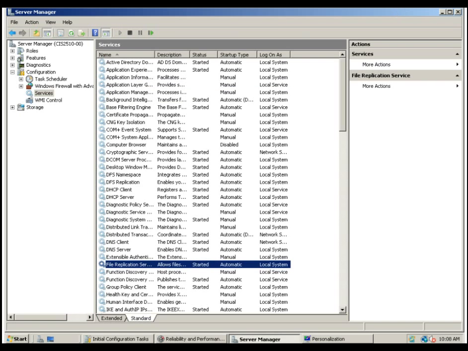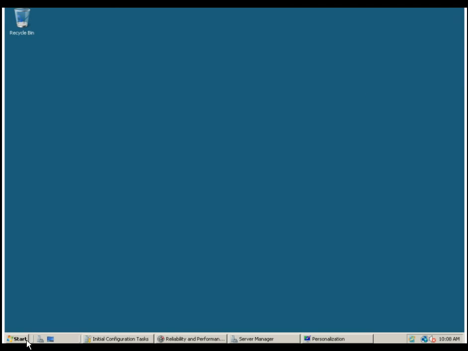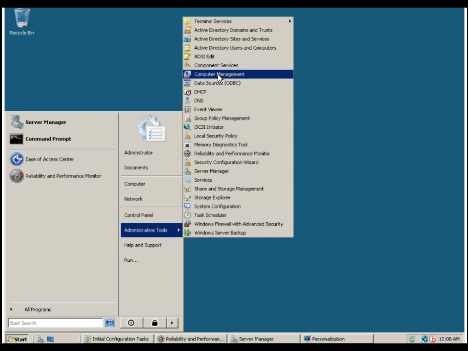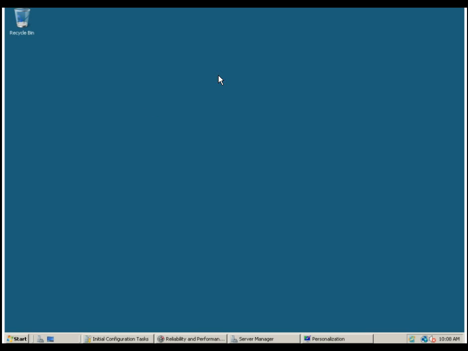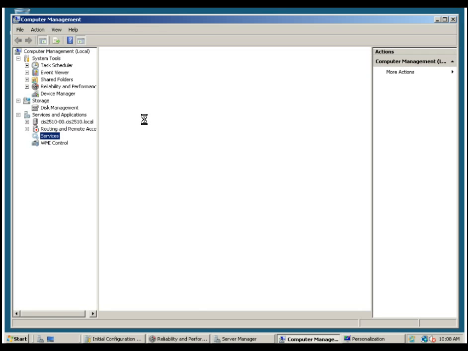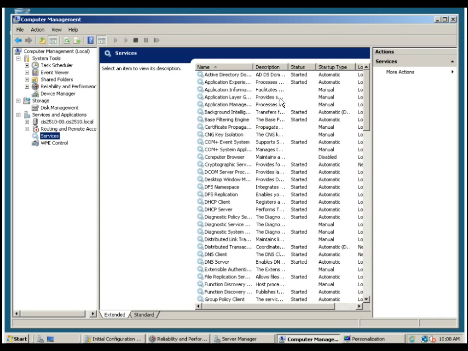So this was in the server manager. We can also go into the computer management console, and the services are going to be there also. So we go here: device manager, task scheduler, reliability, storage, services and applications. We go down here and we have our services. Routing and remote access, you see, is on this thing. This is a domain controller, so we can go into the services. We're going to get the same functionality.